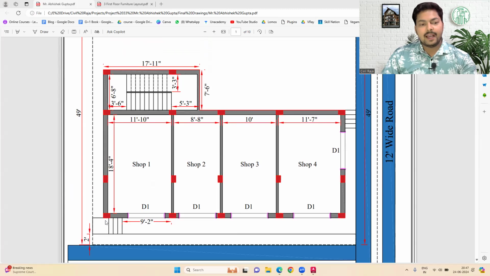Then we can have these four shops. One is having a size of 11 feet 10 inch by 18 feet 4 inch. Another shop is a little less spacious with the same depth, but the width of the shop is 8 feet 8 inch. And then there is another, shop 3, with 10 feet width, and shop 4 is having the width of 11 feet 7 inch.